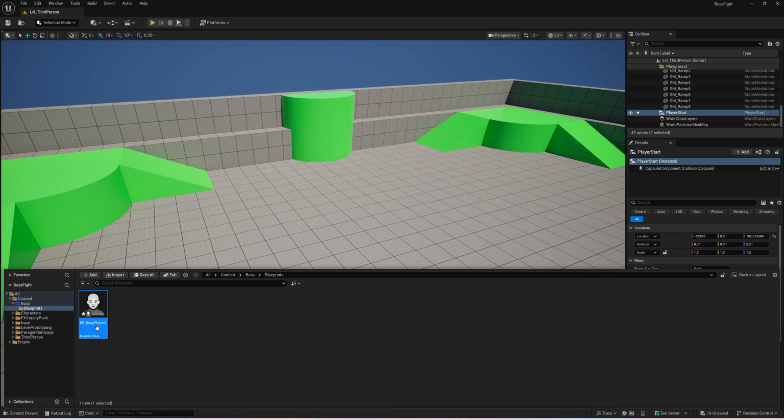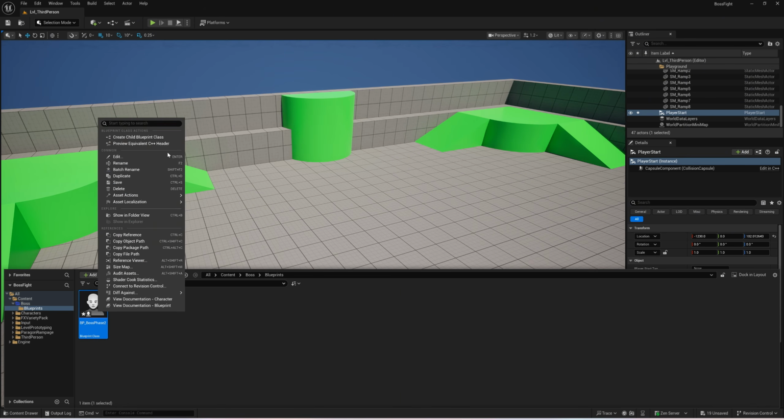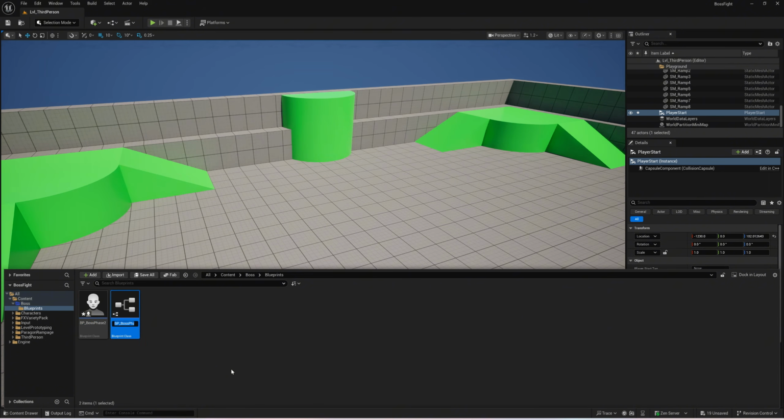Now, we won't go too much into it yet because we're not actually going to do it yet. But what we would do is right click on it and say create child blueprint class. And let's just call this BP_boss phase 1. Now, what we have done by making this a child class, we haven't duplicated it. We haven't pressed Control-C, Control-V. We've made a child class. So if we make an update to our phase 2 boss, which is the parent, it will automatically update that on our phase 1 boss.